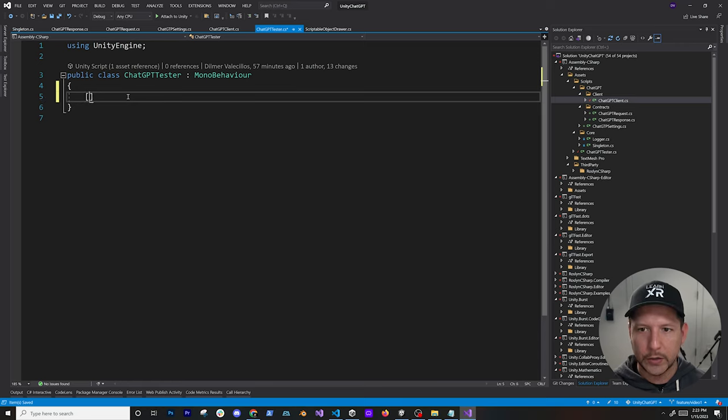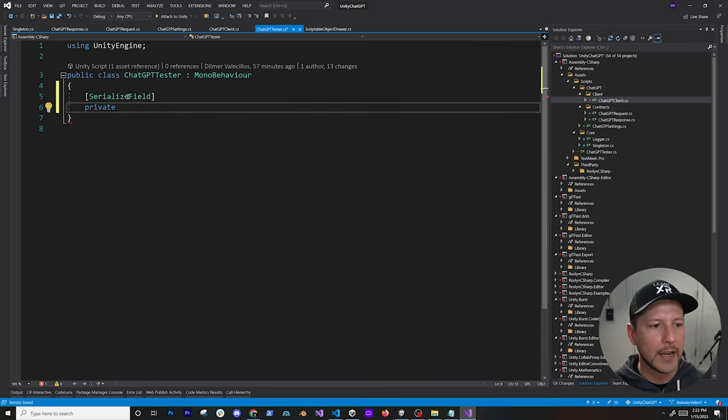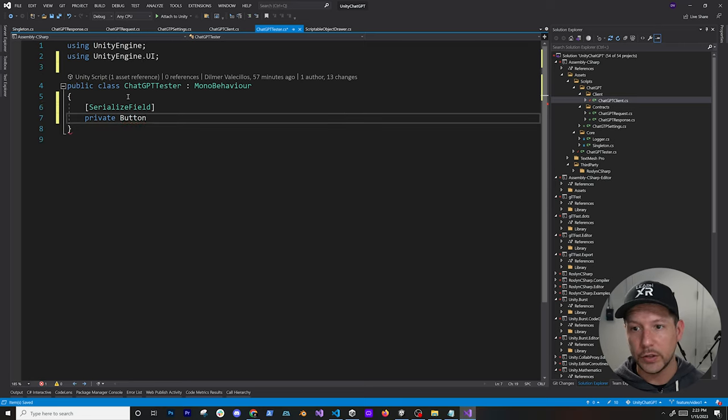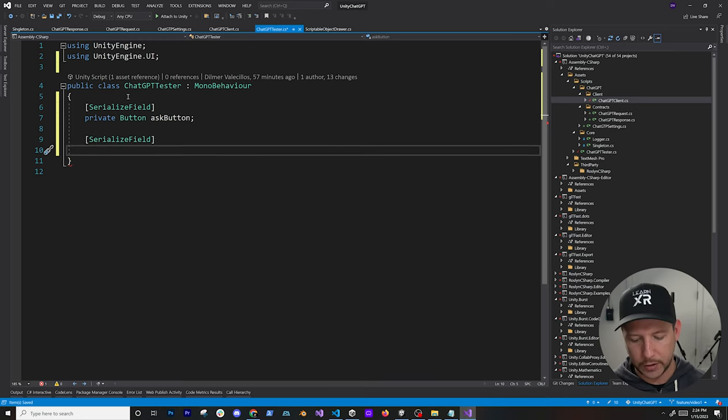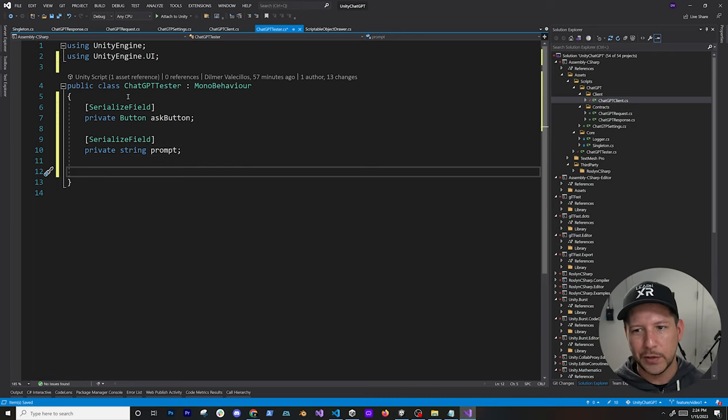So what we need to do here is a serialized field, and we need to bind the button that is going to make the call to ChatGPT, initializing the action. It's just going to be an ask button. I also need to get the prompt that we're going to be sending to the service. So I'm just going to do private string prompt. In later videos, we're going to use an object instead of just a string, because we're going to have a lot more implementation in it.